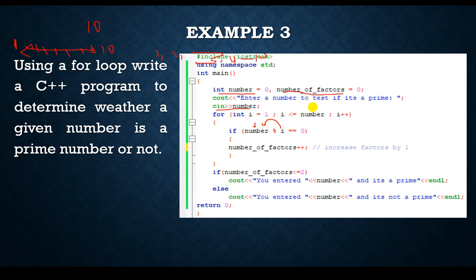So if the person gave us 5, we are going to start i from 1. So i, which is 1, is less than 5, right? So now 5 divided by 1, what will be the remainder? The remainder is 0. So now I'll increase the counter by 1. So I've got 1 factor.